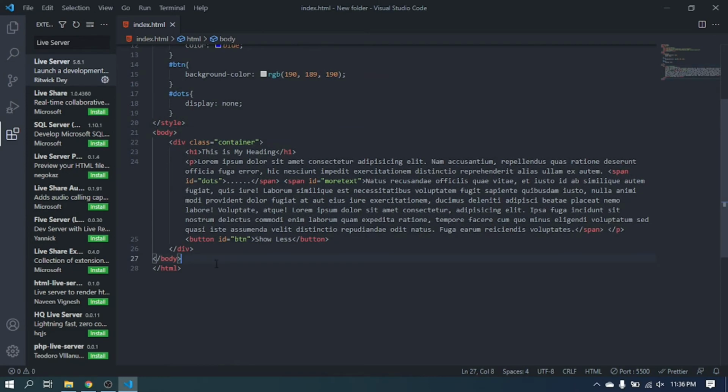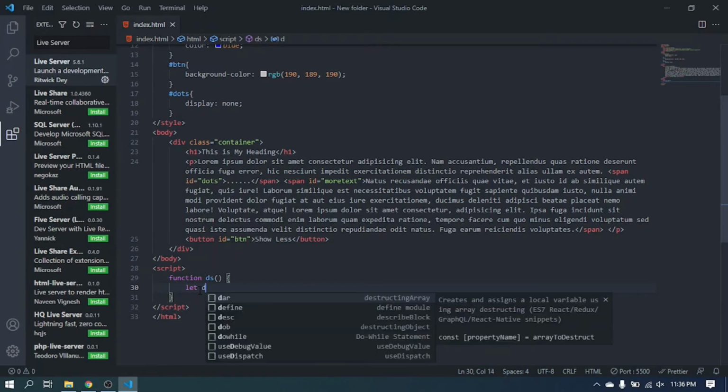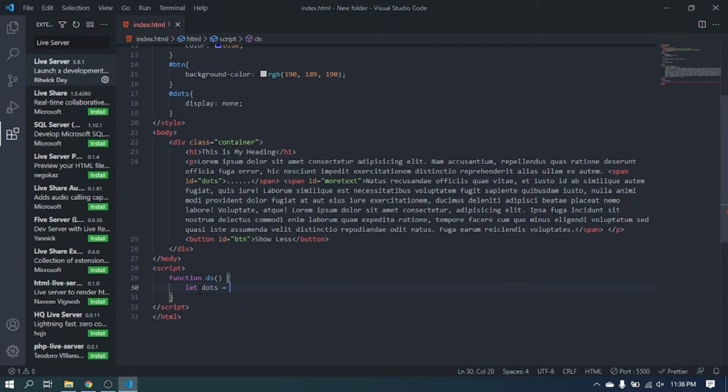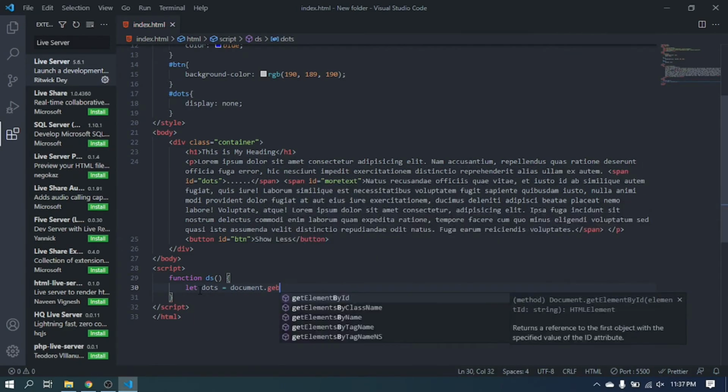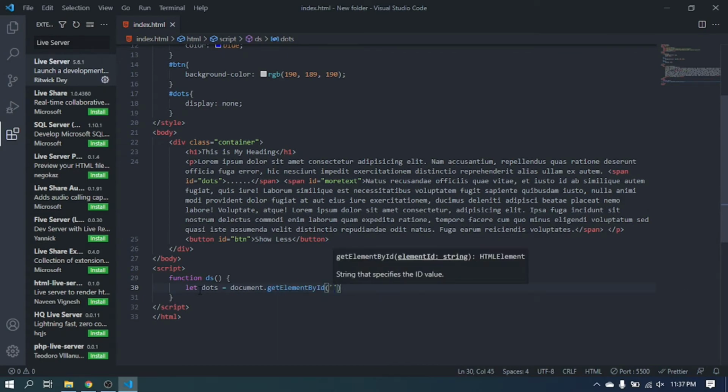And now we will write the script for this. So I will create a function, whose name can be anything, you can name it, and we will take the dots span, the more text span and the button in variables. So let me create a variable. So let dots is equal to document.getElementById, and I will put the id of dots here.